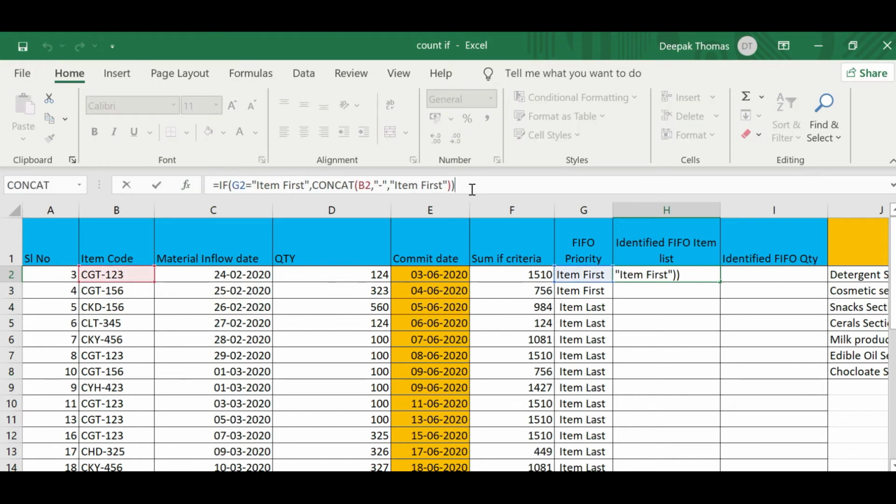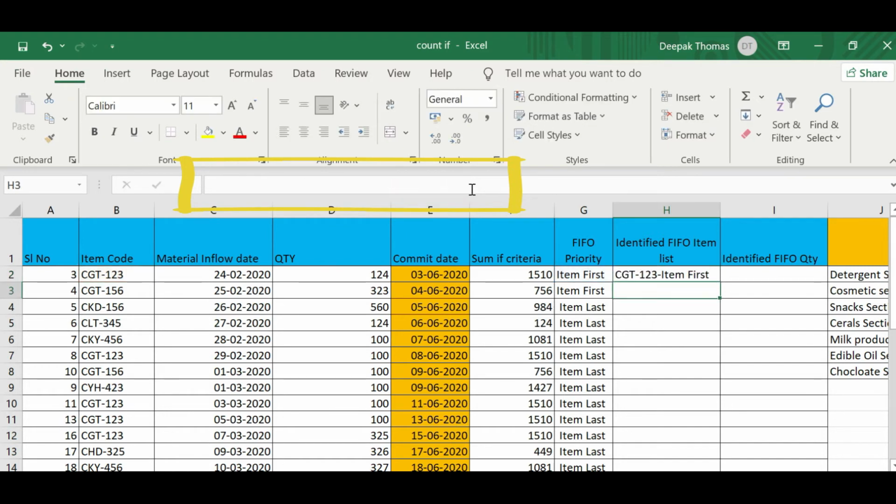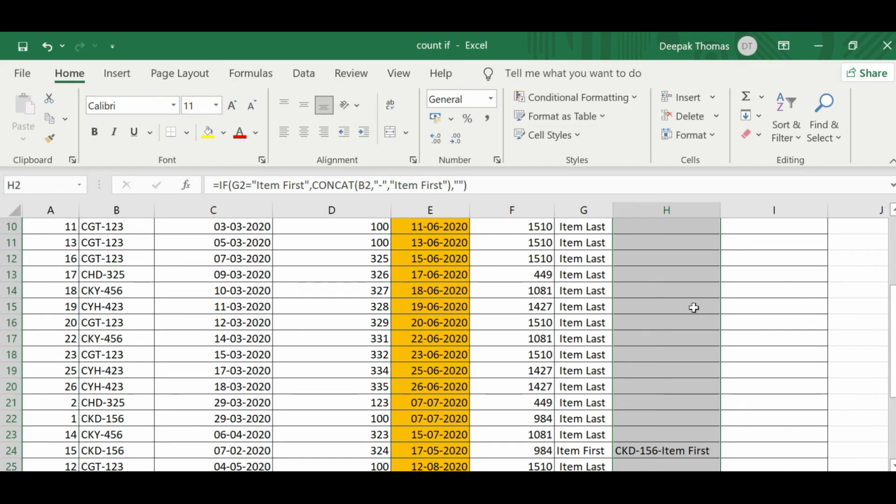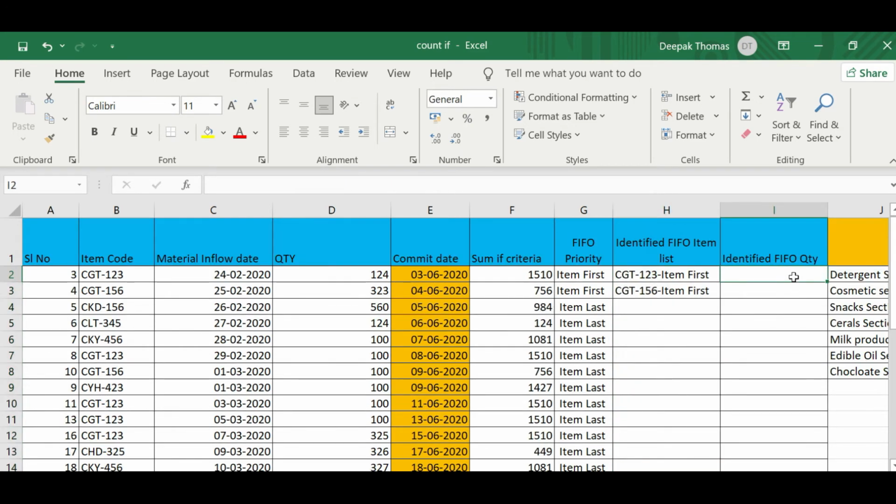Now let me complete the conditions of IF, comma, value if it is false. I'll give a factor of null. Now I will close the bracket. What happens is that whatever is item first with the item code will be extracted, and the rest will be empty. Let me propagate the formula down. You can see the category of first will only be displayed and the category of last will not be displayed.